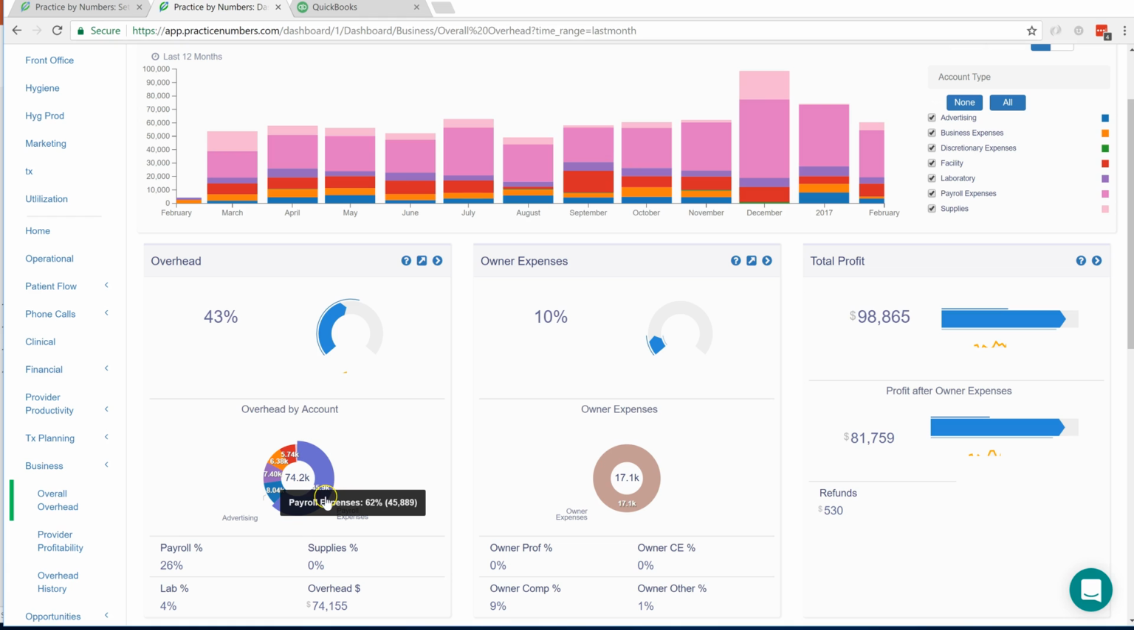So for example, in this particular case, if I click on payroll expense, it goes down to the staff salaries plus payroll taxes. Now, if I click one more level, it will go down to the individual employee level. And why is that important? So that you can do provider profitability analysis on each provider. And if I click further, it can go even deeper.